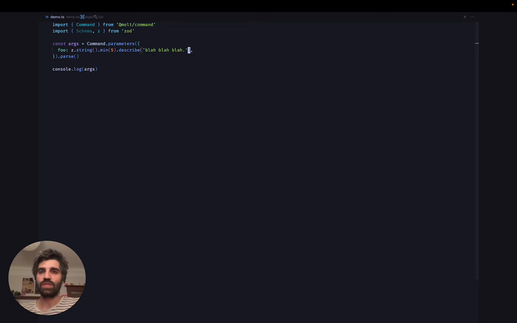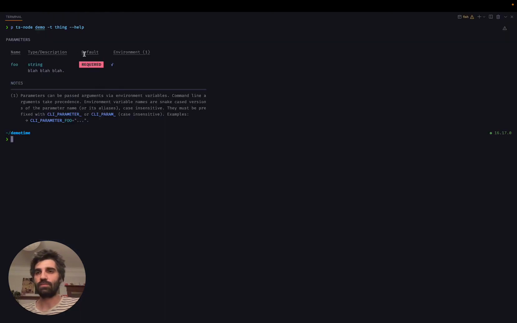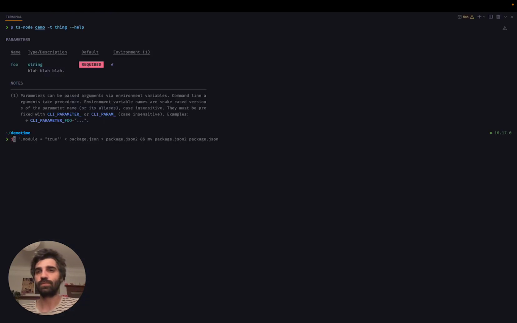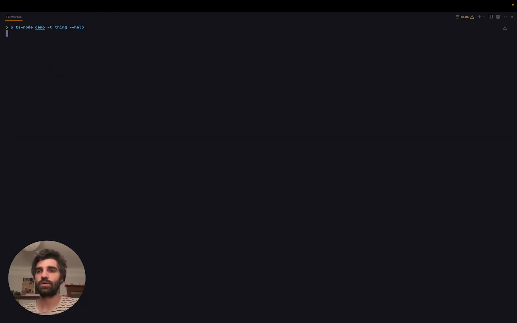Okay, another detail about Zod. So here you see the default. There's a column for the default value, but if it's required, it's rendered in this way. There is no default. You have to pass it. If you make this optional, let's look at what happens.